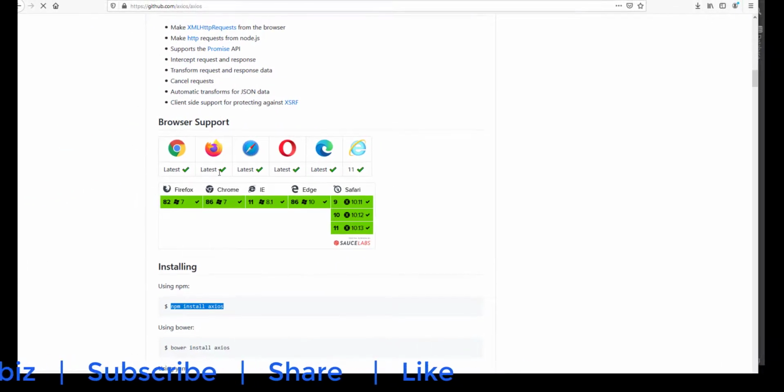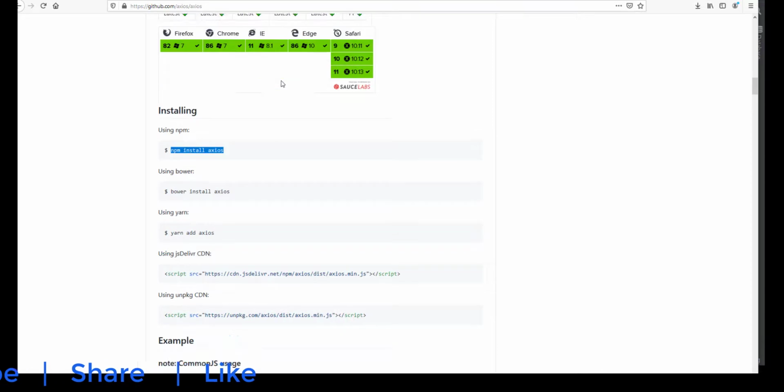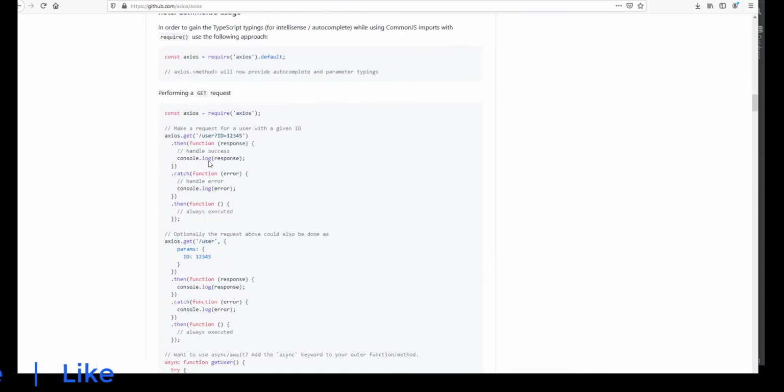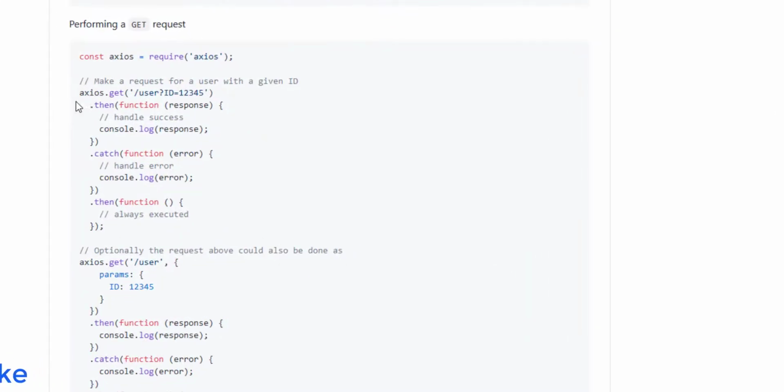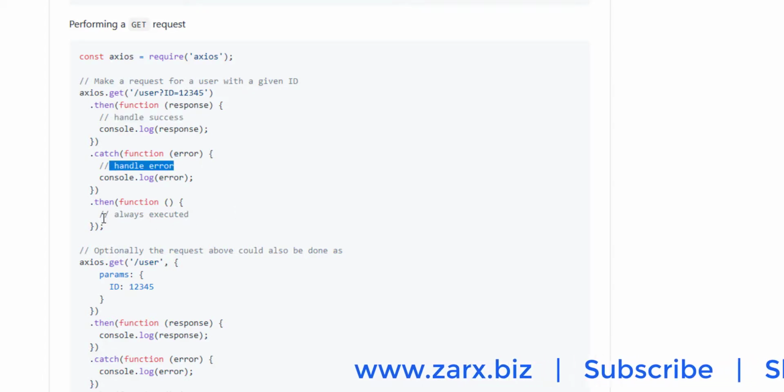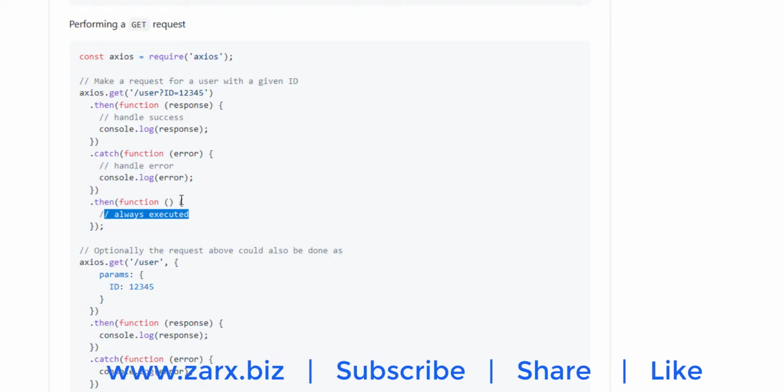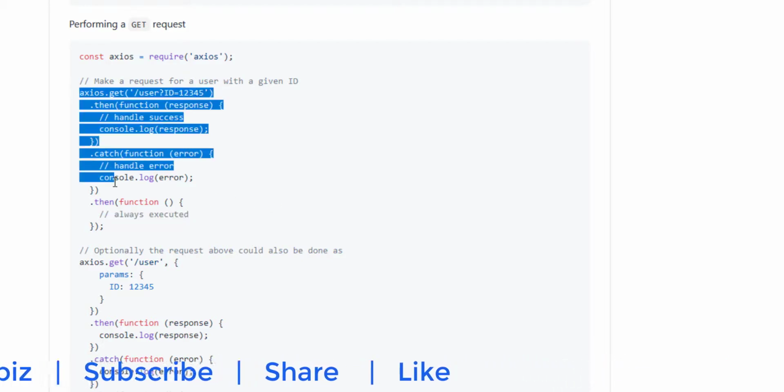So what we need to do here is, you can see how we can use it. We can do a get request to this URL and we get a response. If success, this comes here; if error, this comes here. And we also have a then that always executes. We just need the success and error, so I'm just going to copy that.